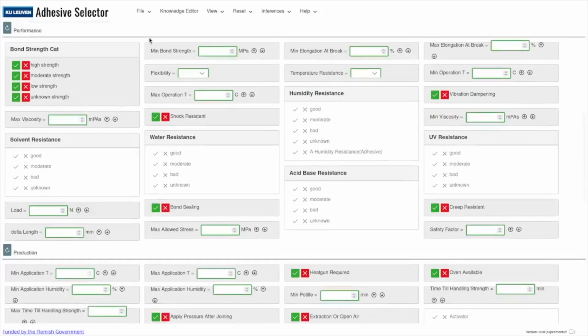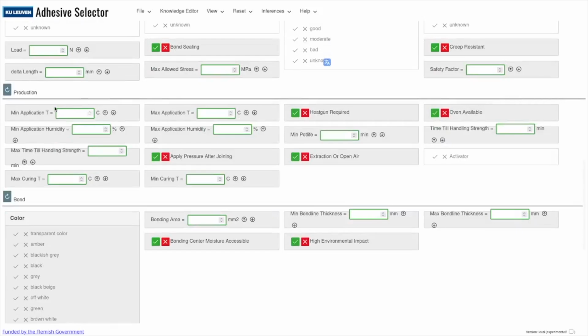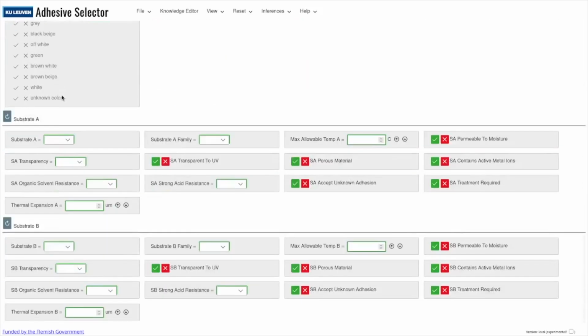Experts can filter out adhesives by entering their requirements, which you can see here with symbols such as the bond strength, the flexibility that it should have, the temperature resistance or the temperatures it can withstand, and the materials to be glued together. Or in the production part, we can set the minimum application or the maximum application temperature and other requirements. Okay, so let's use an example.